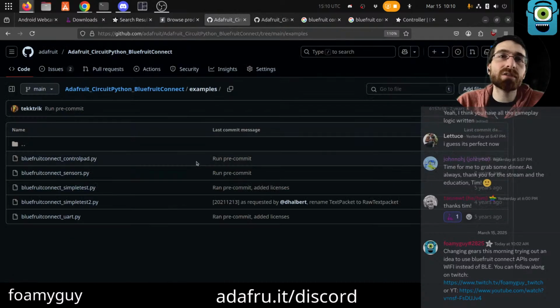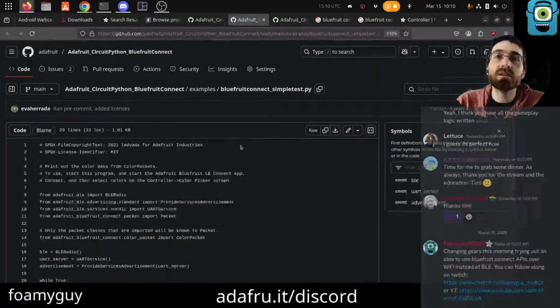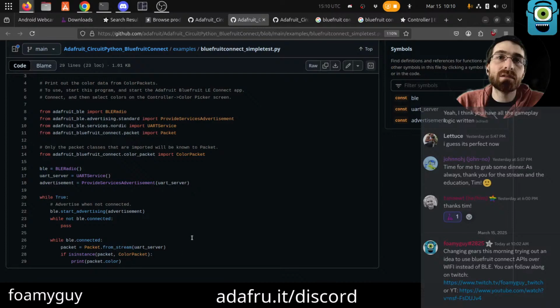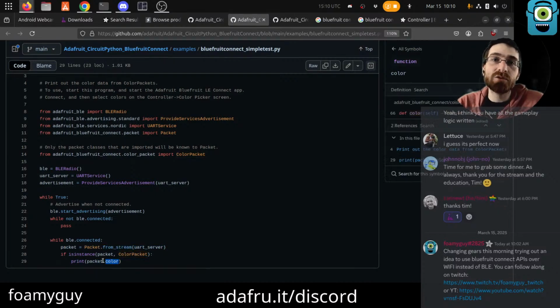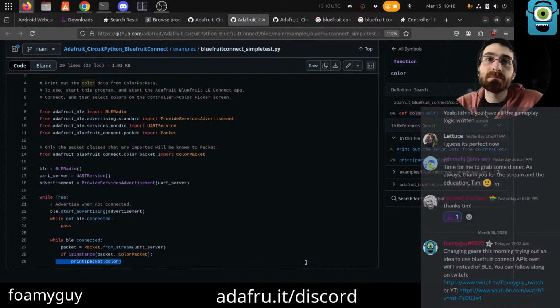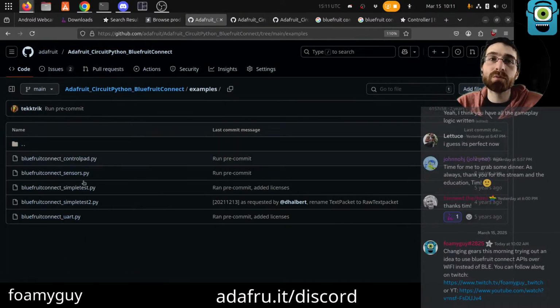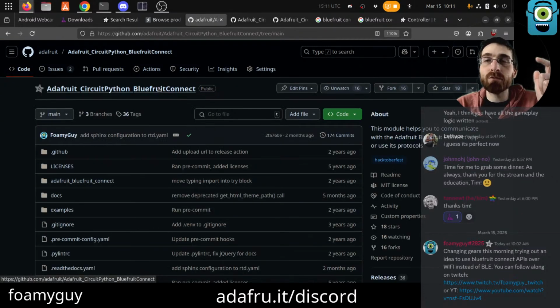Is there a color one? There's surely a color one in here. Yeah, there we go. So color one works basically the exact same way. It's going to read data from the Bluetooth, and it's going to check, is this data a color packet? And if it is, then you can say packet.color. You're going to get the, well, my assumption is hex value. I'm not actually 100% sure. Maybe it's a tuple or something. I don't know. But you're going to get the color one way or another, whichever color the user selected on their phone. Okay, that's cool. That's what we want to be able to do.